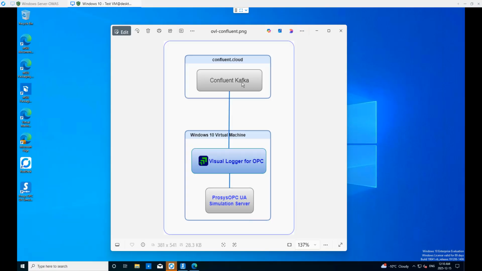In the case of the destination, it's Confluent Kafka, a flavor of Apache Kafka, hosted by confluent.io. And to do this task, we are using our product, the Visual Logger for OPC. It will be used to get the data from point A and deliver it to point B, to Kafka.